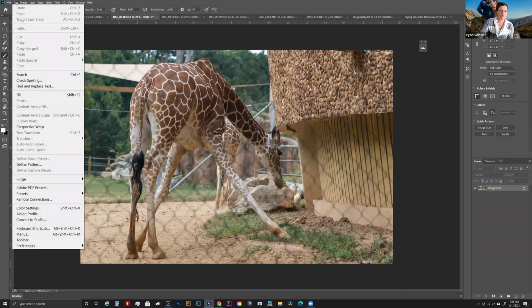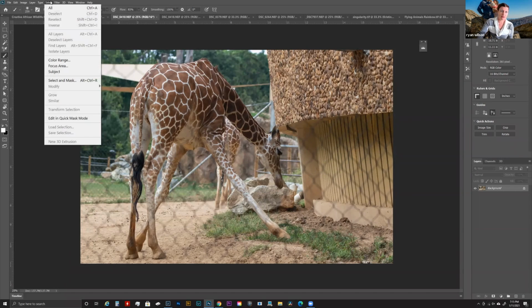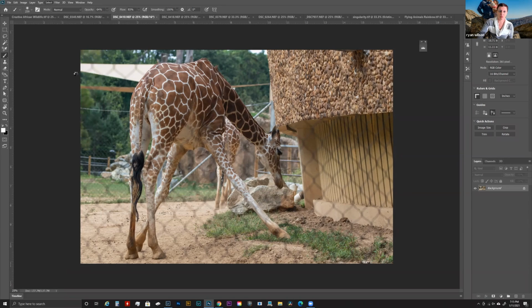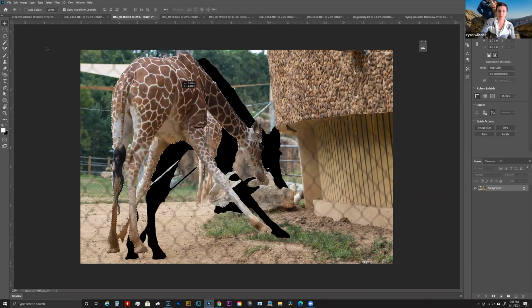You can go to select subject. And now it's actually just picked out my giraffe for me. So I don't have to paint out all of this background. It's going to already do that. And I do my move tool.